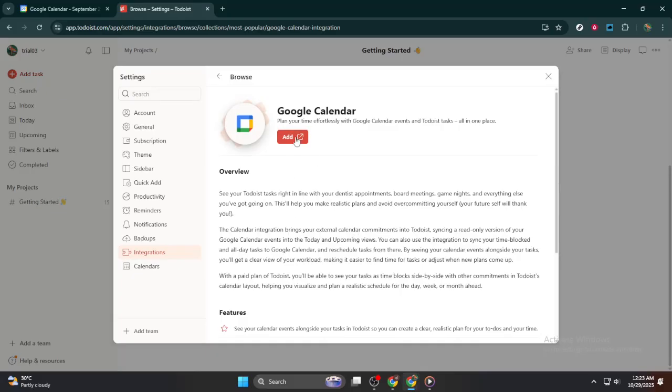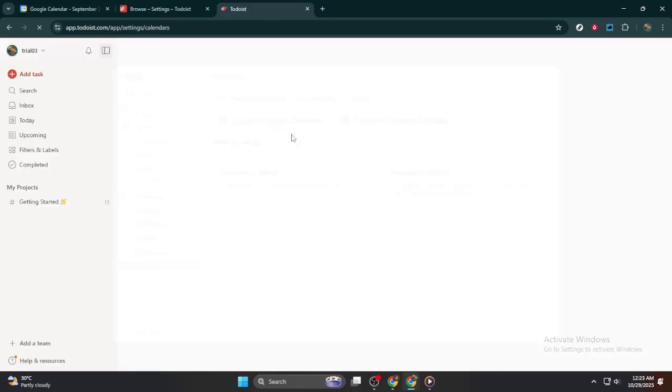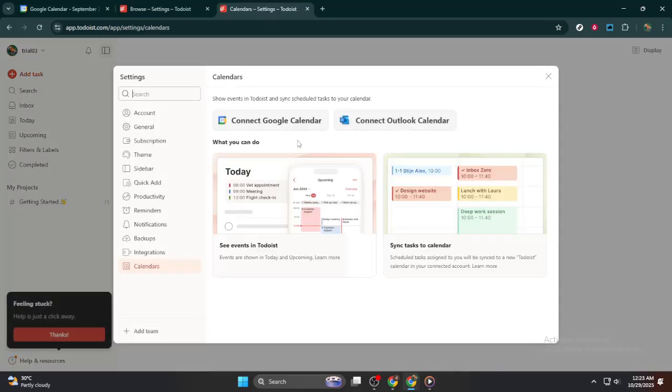To wrap things up, click Add after selecting Google Calendar. You may be prompted to sign into your Google account or grant permission for the integration to access your calendar. Your security is important, so ensure that you're logged into the proper account and comfortable with the permissions being granted. Once that's complete, your tasks should begin syncing right away.